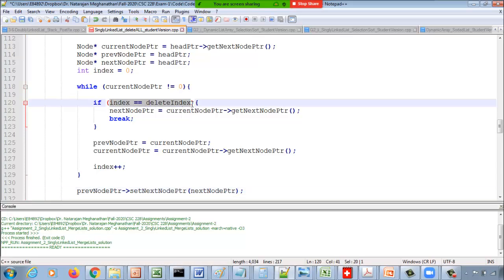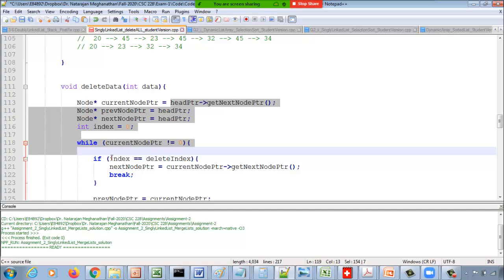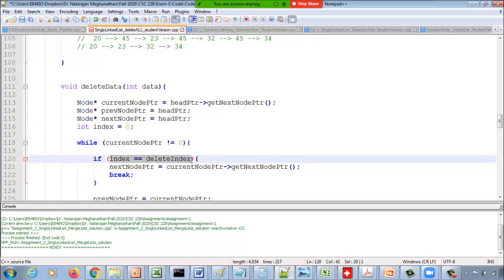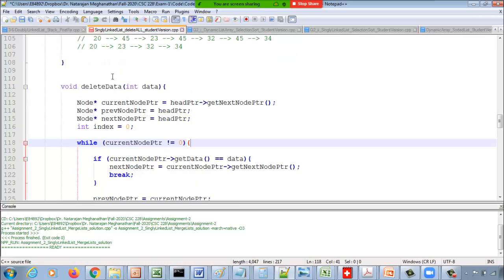We can check if you have reached the node that has the specific data that you want to delete. So you can check if current node pointer arrow get data equals the data. That means you have reached the node that you want to delete. That's the only change you have to make to this delete element at a specific index to turn it into deleting a specific data.